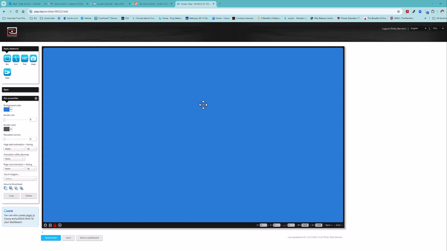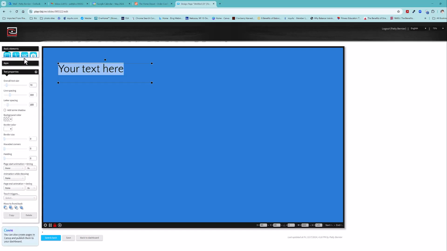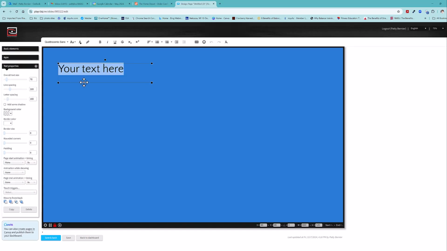Today we're going to be talking about the text element. It's up here in the upper left-hand corner. I'm just going to click on our text element. Now with this element, they actually have two toolbars for you to style your text with. So you've got a lot of diversity here.